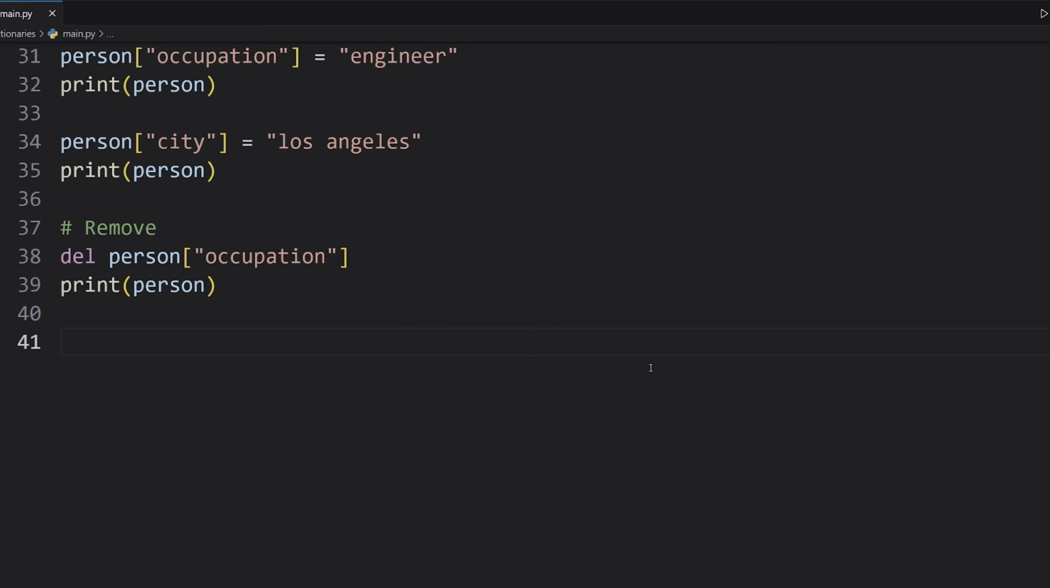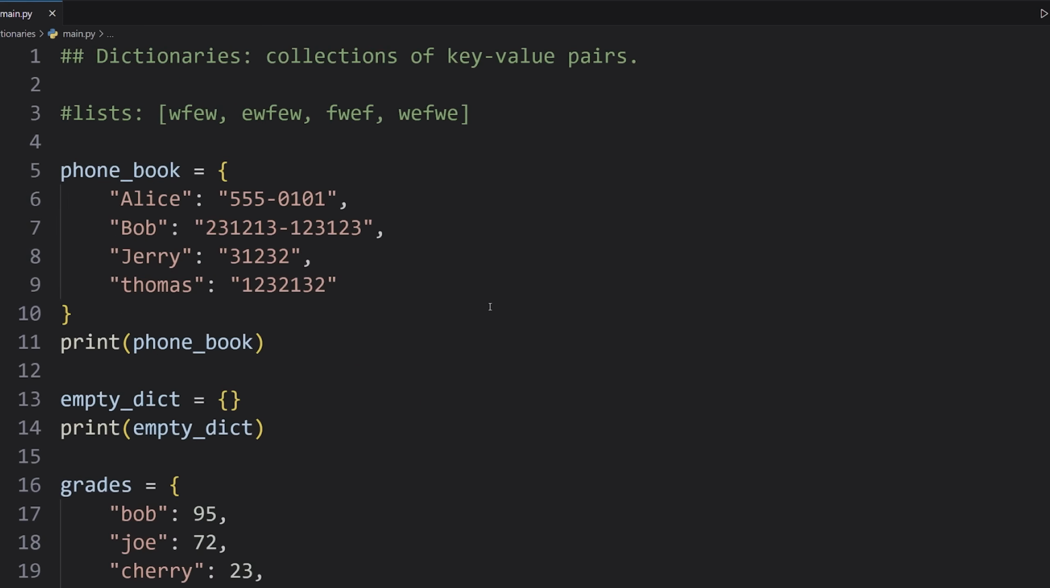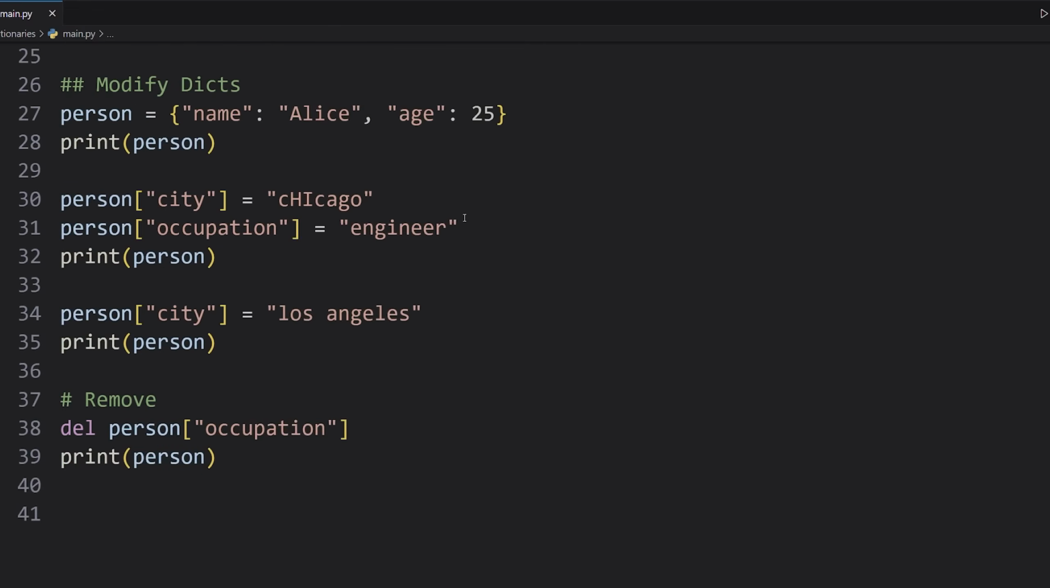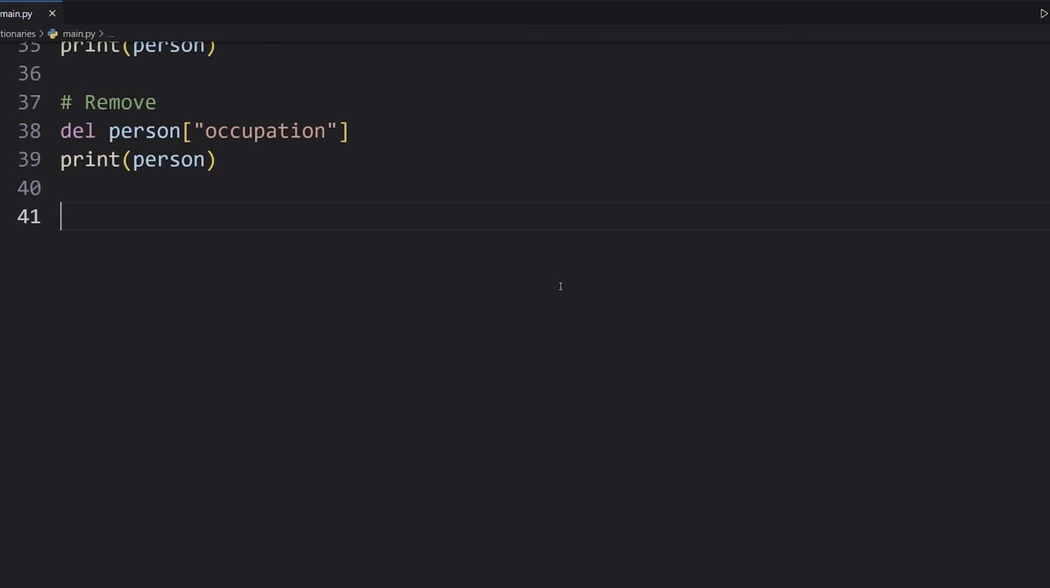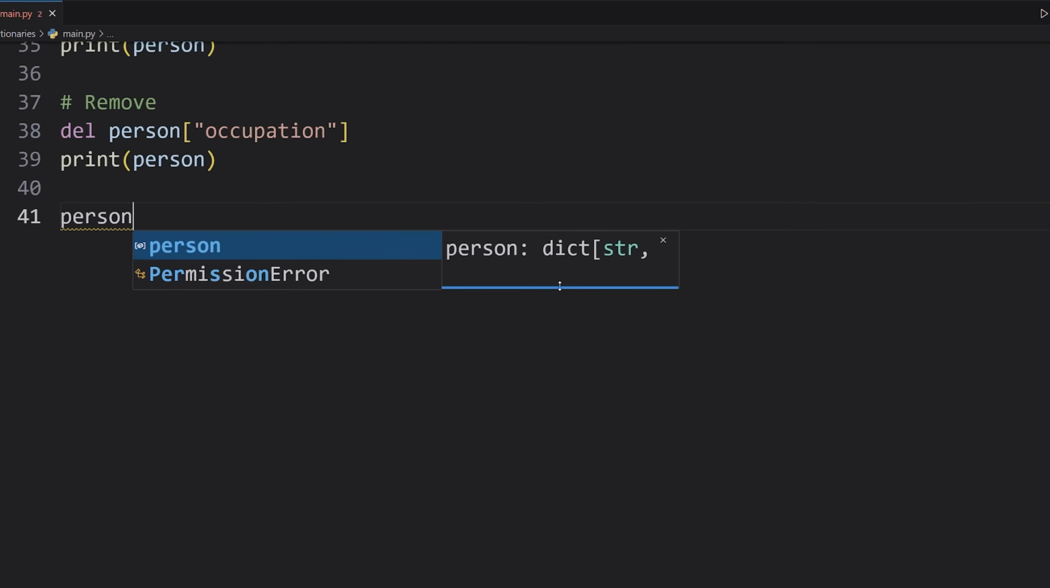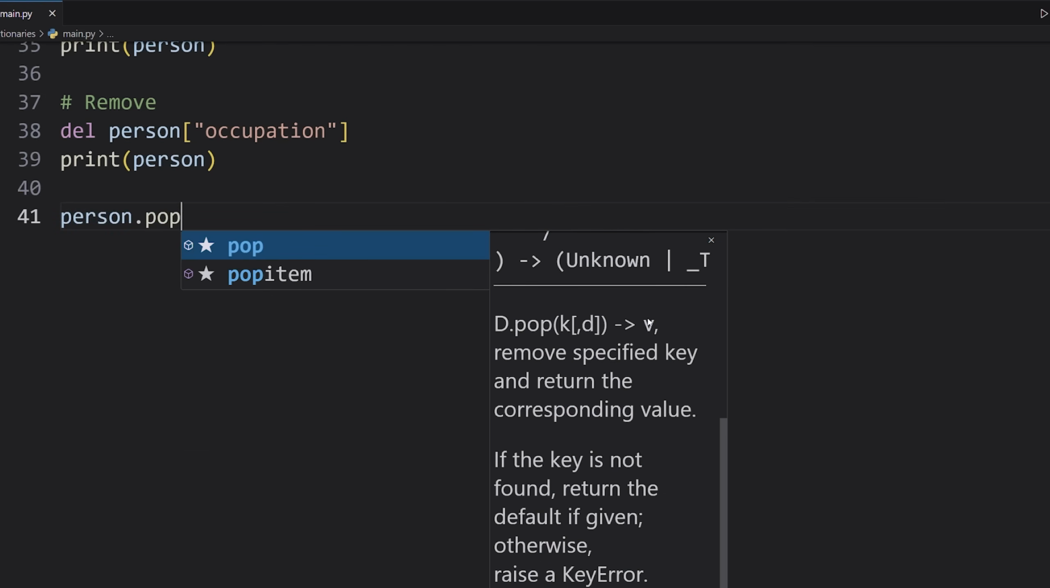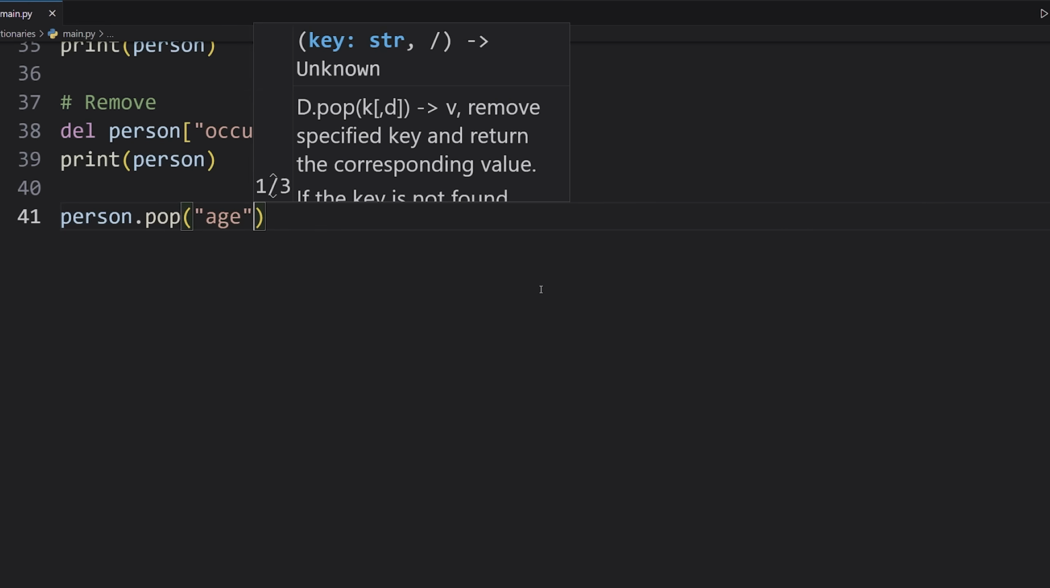You can also use the pop method. So just like with the list, you can call pop to remove elements from a list. You can also remove key value pairs from a dictionary. So we could do person.pop, and it tells you what it does. Remove specified key and return the corresponding value. If the key is not found, return the default if given, otherwise raise a key error. And we'll specify the key. So in this case, we'll do age.